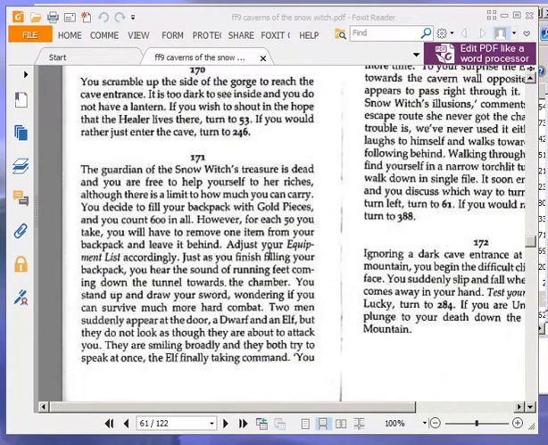Okay, so where was I? Don't know where I was now. Oh, here we are. Just as you finish filling your backpack, you hear the sound of running feet coming down the tunnel towards the chamber. My chamber door. Sorry, that was a Simpsons Edgar Allan Poe reference.